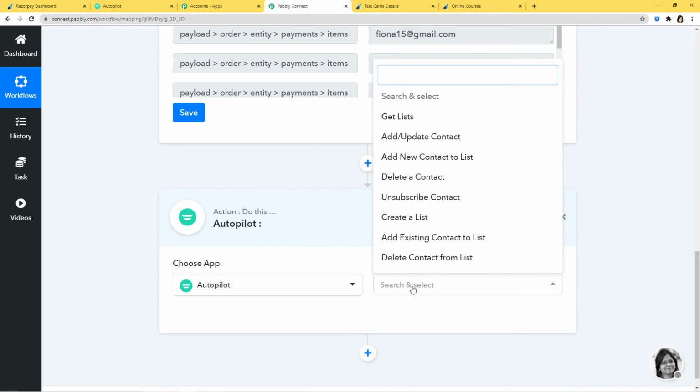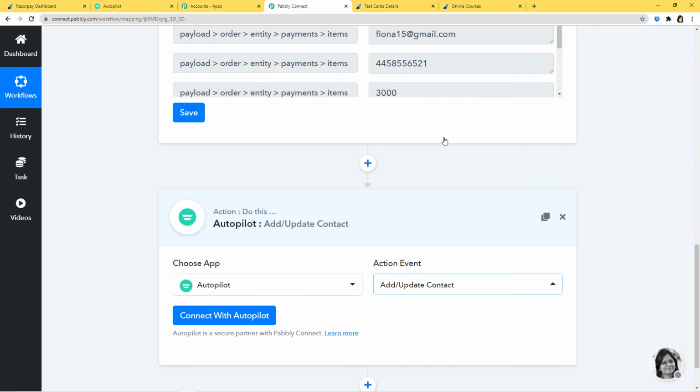Okay, now in action event, according to our workflow, whenever an order is paid in Razorpay, we want to add contact in Autopilot. That is why add or update contact will be our action event over here. You can see we have various other options available for action event. You can choose whichever you want according to your choice. And if you don't get the action event of your choice, you can contact our team at admin@pabbly.com and our team will help you. So now I'm going to click on add or update contact.